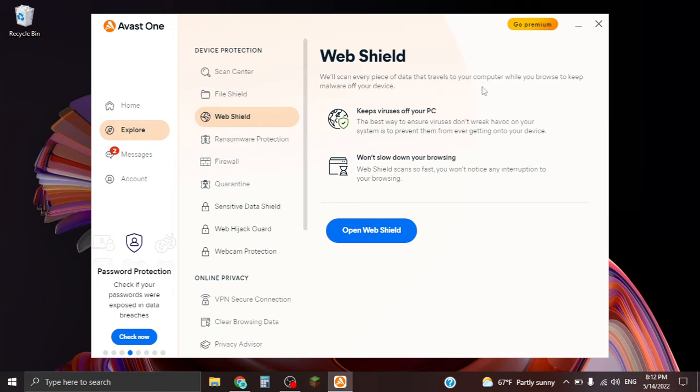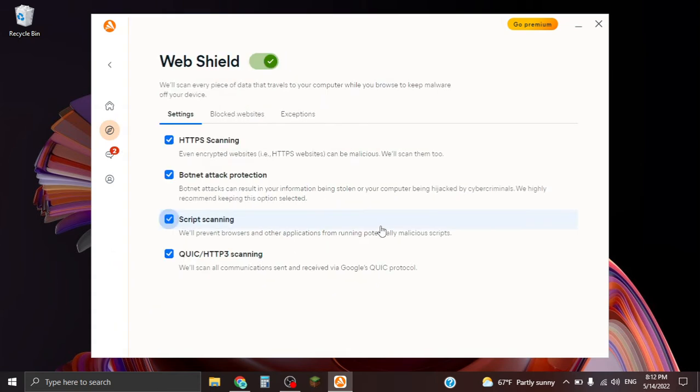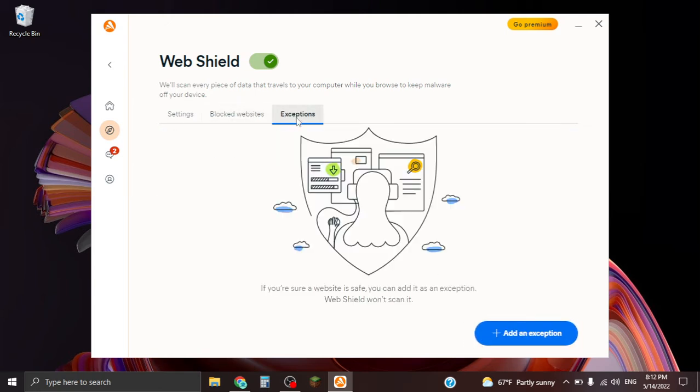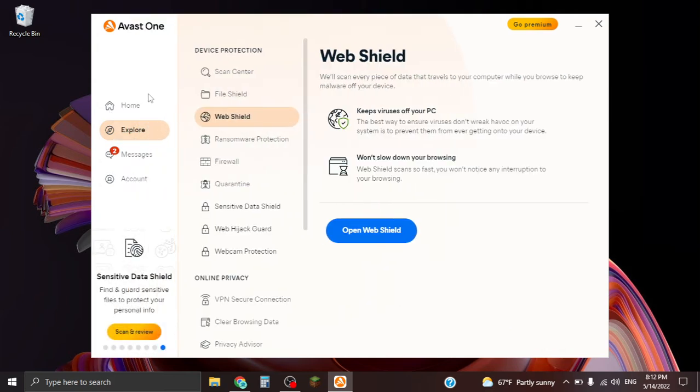Web Shield, it keeps viruses off your PC and won't slow down your browsing. So let's go down there. Make sure everything here is ticked. I believe it's supposed to be better. Allow websites to be blocked. You can block access to specific websites you think are malicious. You can block a new website, something that's malicious. Obviously, there's some exceptions. So that's it really for the web shield part.